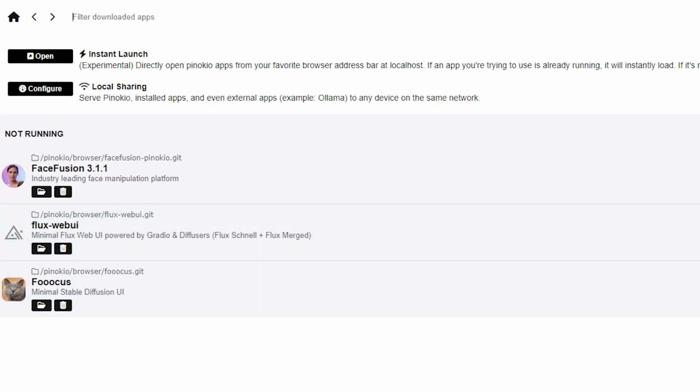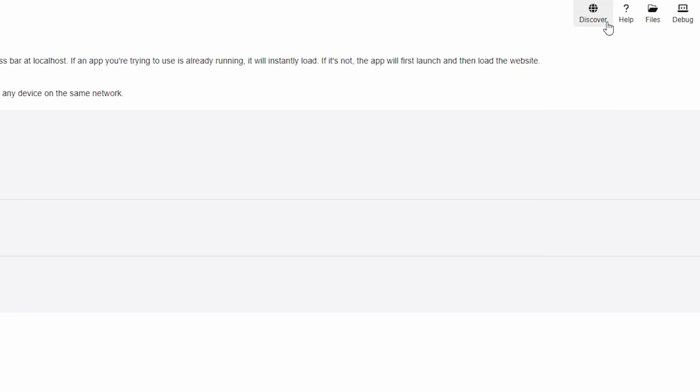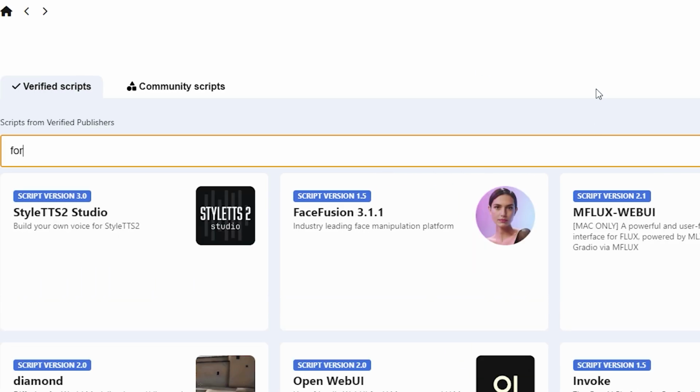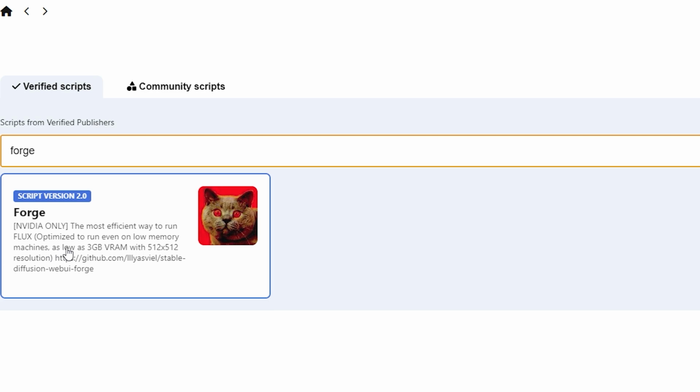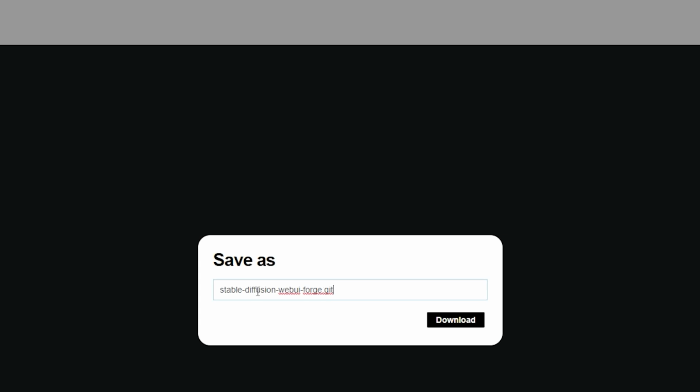Now, open Pinocchio and head over to the header menu. Here, click on Discover option. Now type Forge in the search bar and select it from the results. Once you've selected Forge, you'll see a Download button. Click on it, and wait for the download to complete.